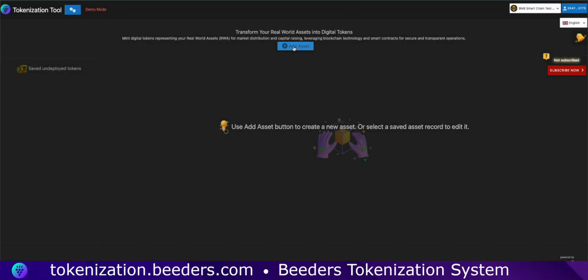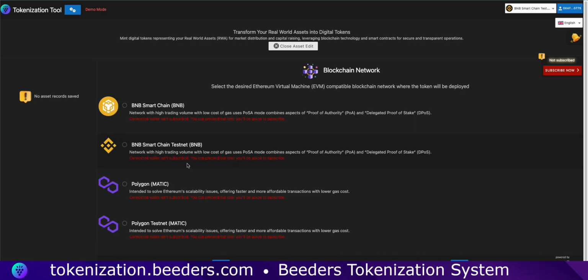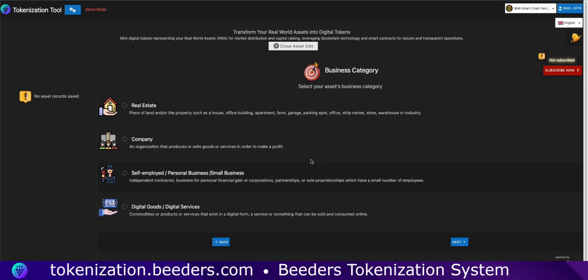To kick off this fantastic journey, simply locate and click on the Add Asset button. This is where the magic begins. Select the perfect blockchain network for your token's grand debut. It's time to make your token creation process even more personalized.